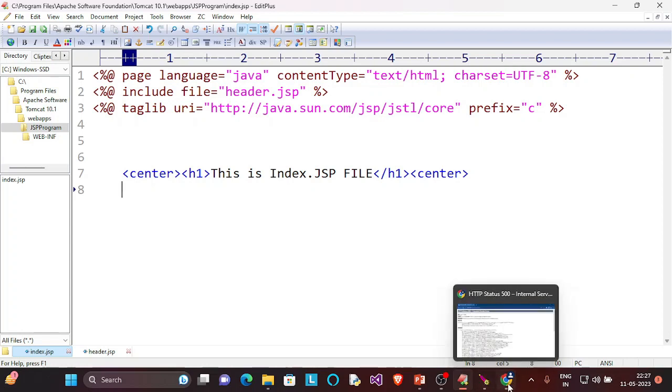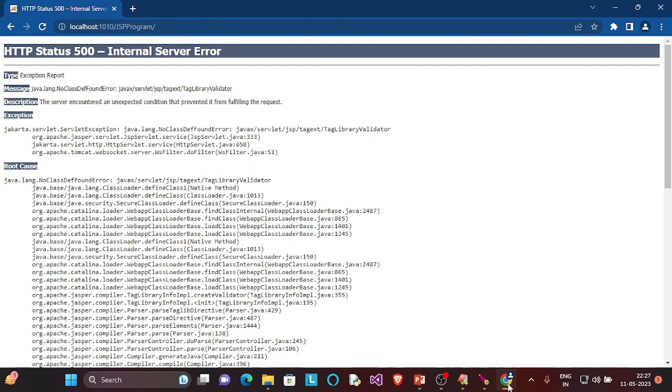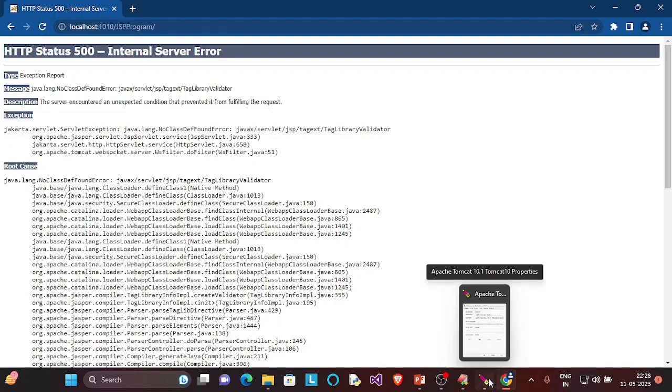JSTL is creating errors. Okay, javax.servlet.jsp.jstl tag library validation, no class found. I know this error, because we don't have javax servlets, we have Jakarta servlets, and that is why it is raising an error, because javax is not supported in this version of Tomcat.